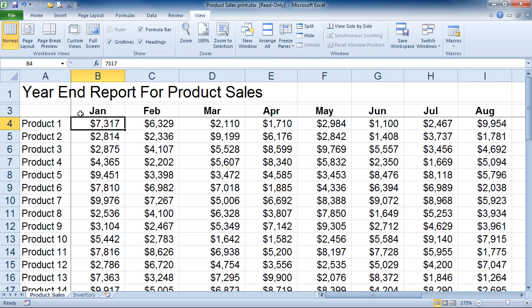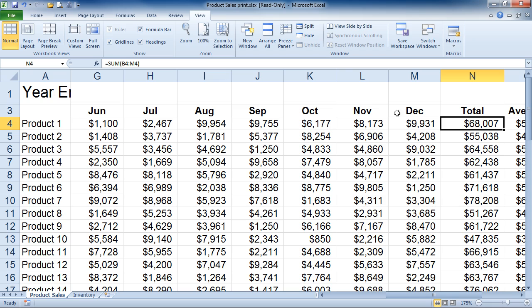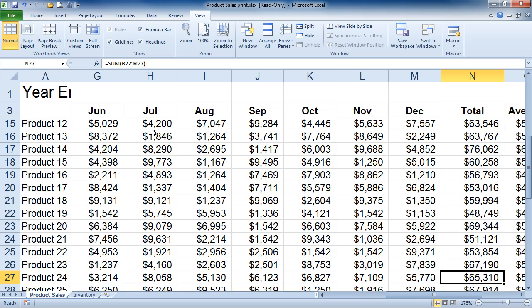Notice the horizontal and vertical line here. This is what's going to be frozen on your sheet. So now as I navigate over and find December's totals, notice I can see December, but I'm also seeing column A. And as I scroll down, notice that my column headings remain as well.